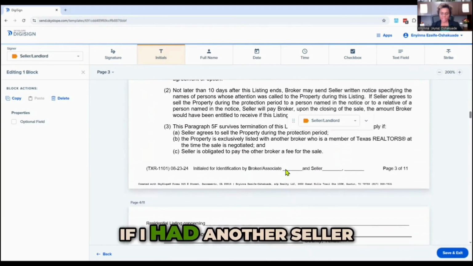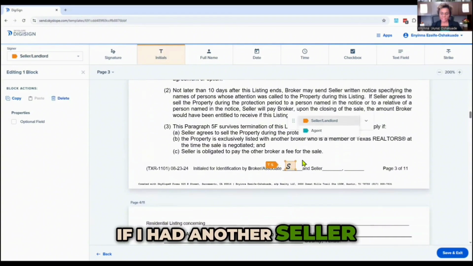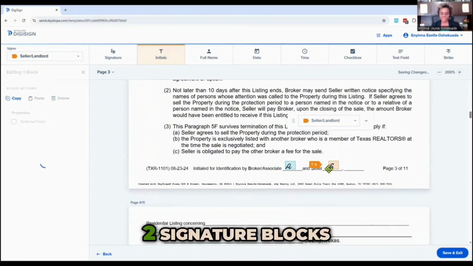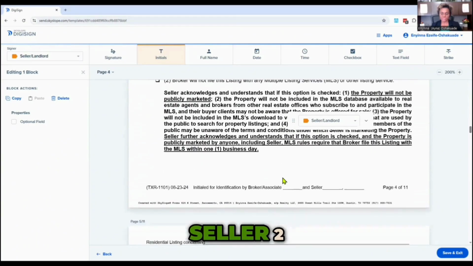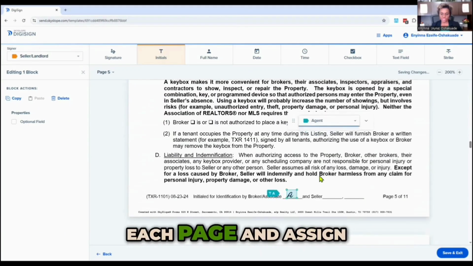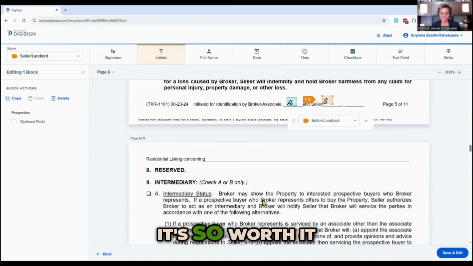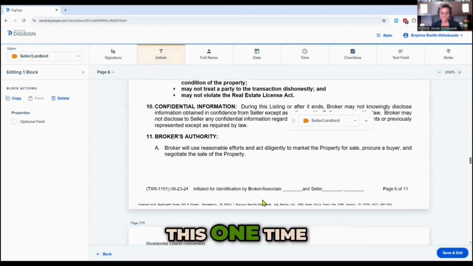Now again, if I had another seller, then it would be 2 signature blocks for the sellers. It will be seller 1, seller 2, and just go through each page and assign. Believe me, it's so worth it. You're just going to do this one time.